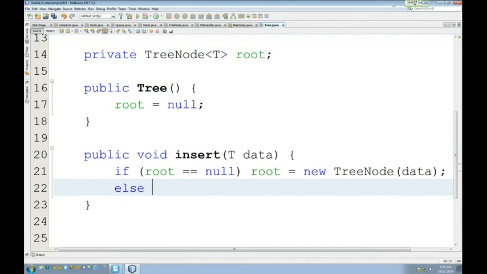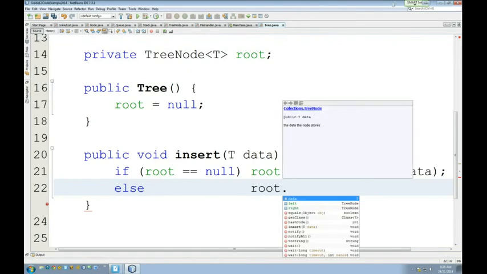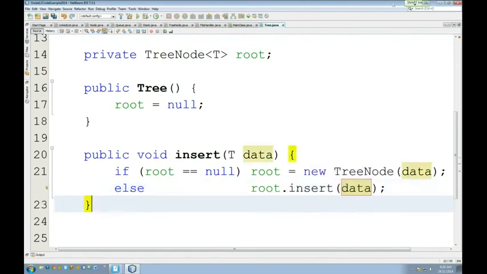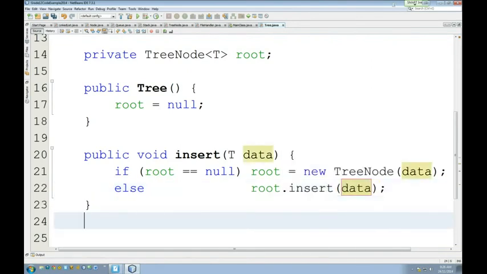Otherwise, else, it's very simple. I just go to the root and I insert the data. And it's done recursively at that point. And that's it. That's all I need to do to insert a piece of data into this tree.